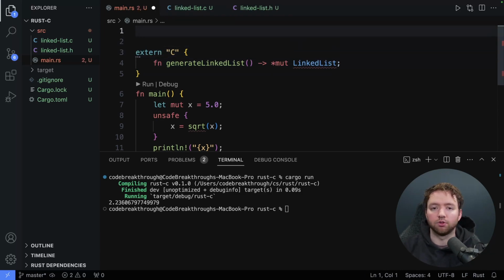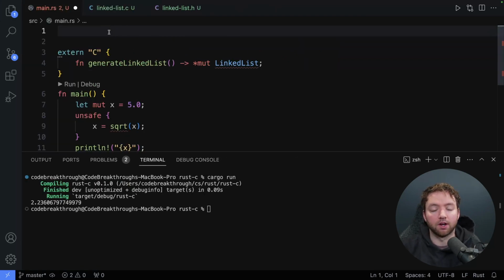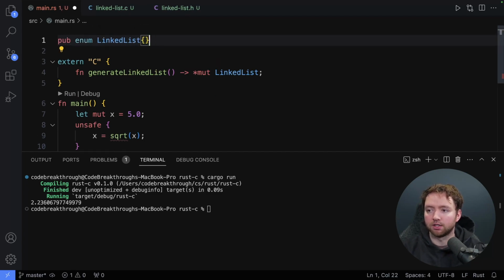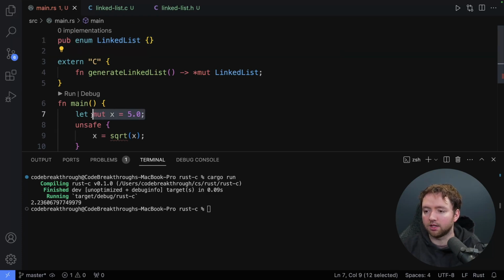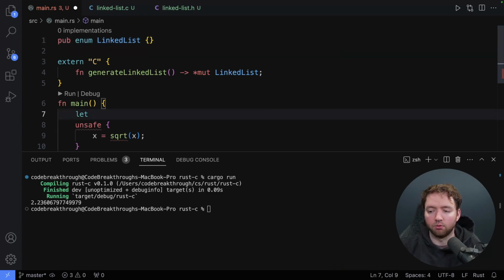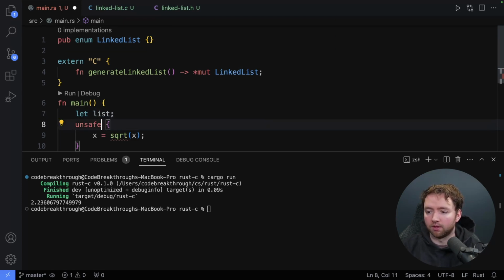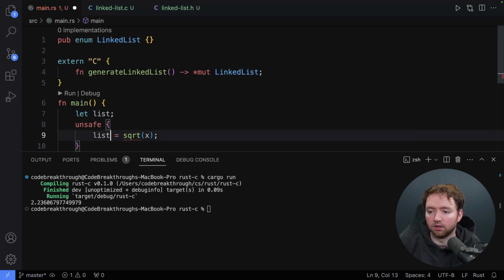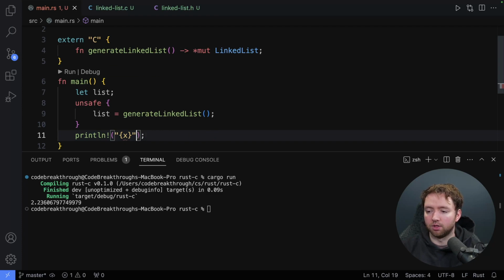Now, when you don't need the internal structure of a type in Rust, what you can do is just define it as an enum. So we'll say pub enum linked list and then just keep it empty. So now this type exists, and instead of just working with this variable here, we will replace this with a list variable, and then we will give this a value down here. So list is going to come from generate linked list, and then we should be able to work with that list, but we're not quite there yet.